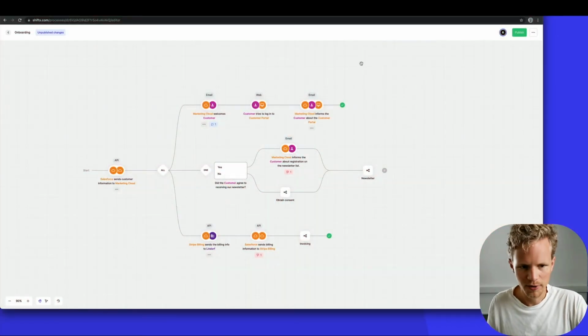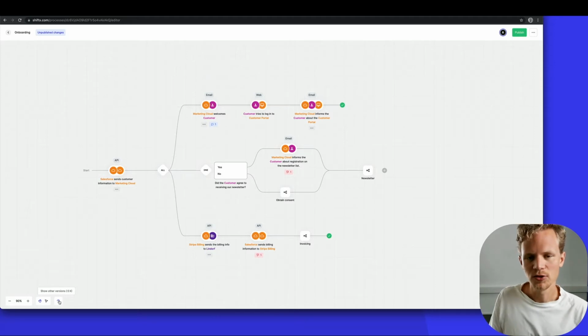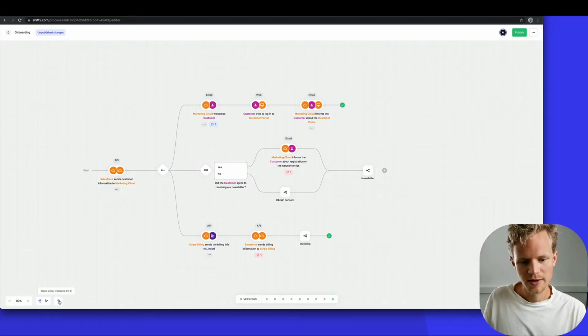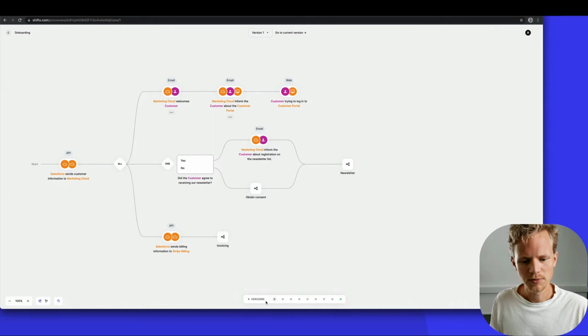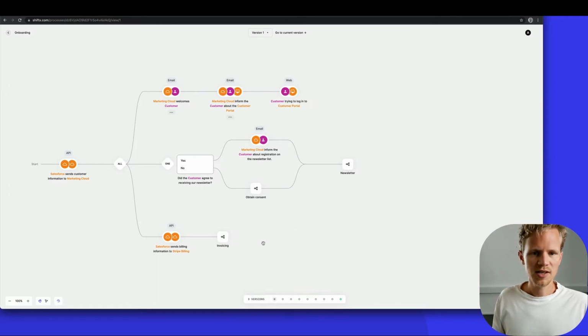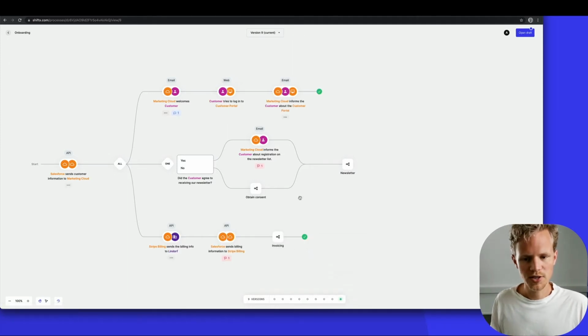So here you have a regular flow in ShiftX, and here in the bottom left corner you can show and hide your version history. This shows all the different versions ever published of this flow. If we go back to version 1, you can see that it's a lot lighter than today's version 9, which has more steps and also ends added to it.